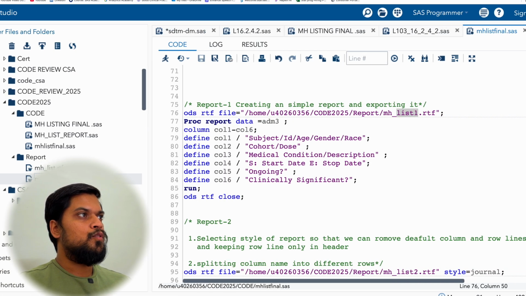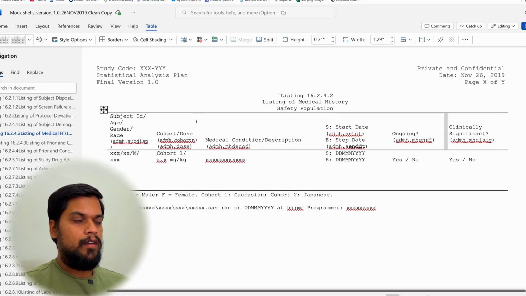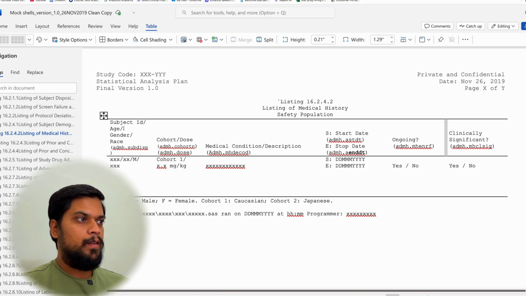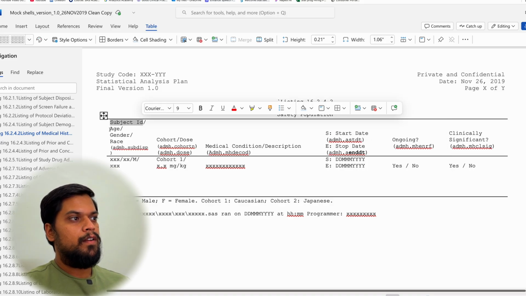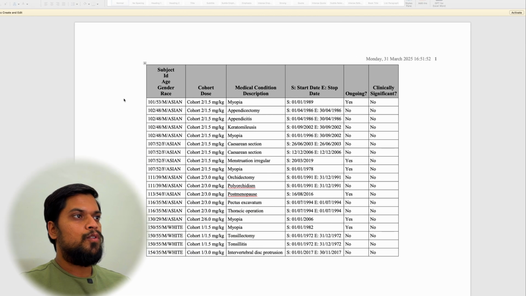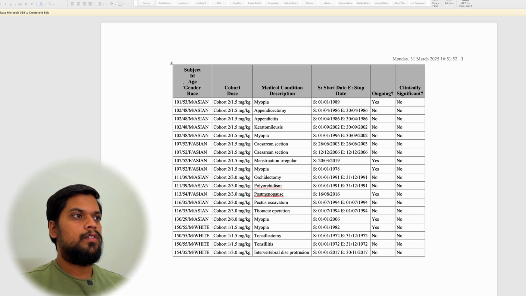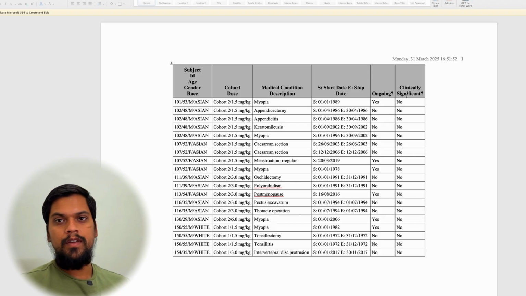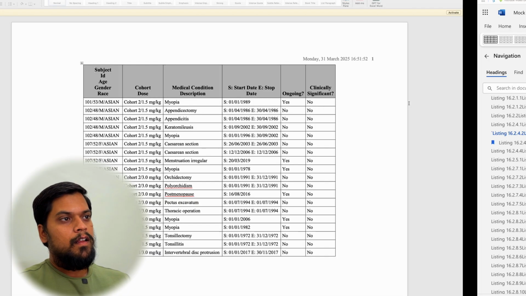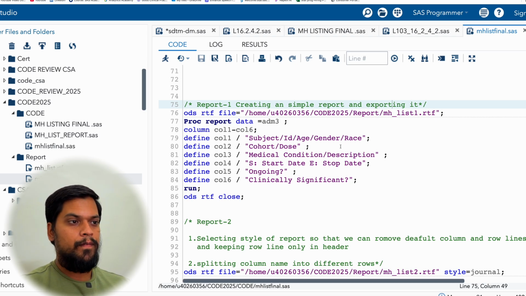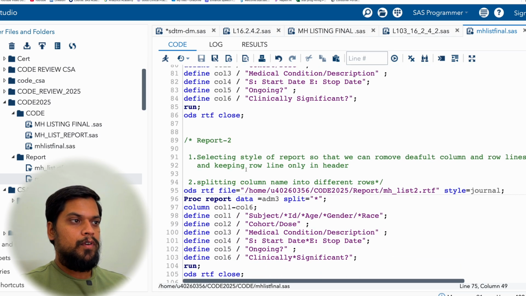But if you see your mock shell, the way you need to generate the report is like this. It has a title as well, a footnote as well, and even the column names are coming in a different way. Does your report look like that? No, it doesn't have a title or footnotes, and even the variable names are not coming properly. So guys, right now I have shown you only the basics of a report, like how you can generate a simple report and export it. Now we're going to modify our report.